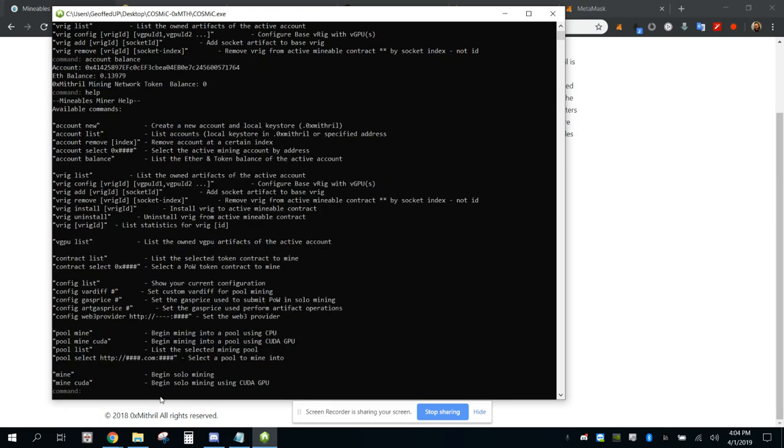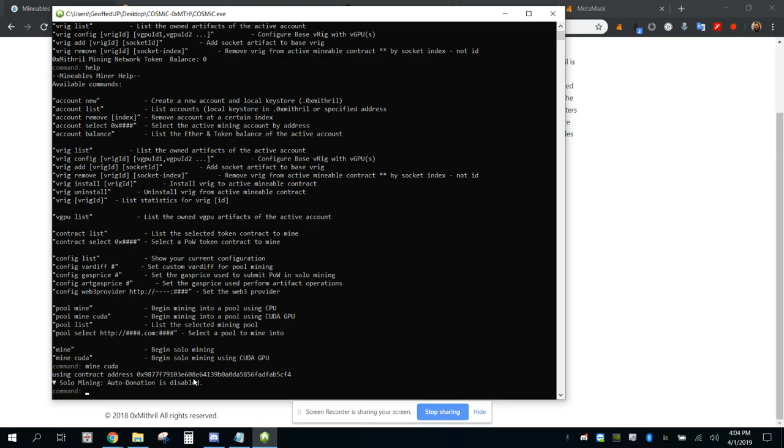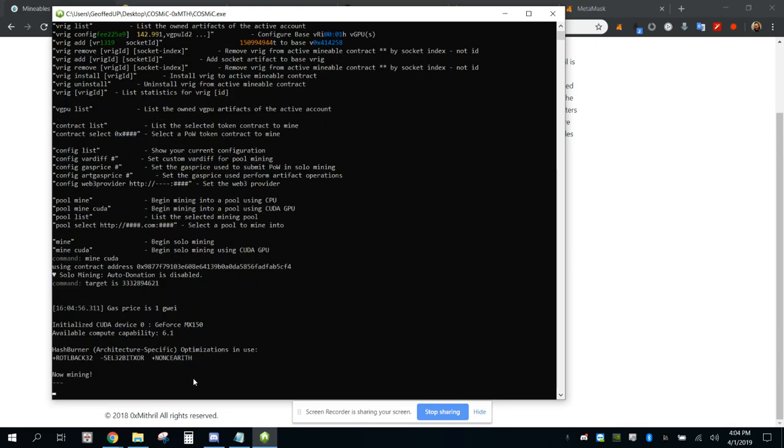Okay, help. All right. Now we can just go mine. We can type in mine right here, and that will begin solo mining. With our CPU, I believe this miner is set up for CUDA. I'm not sure if it does CPU mining, but I have an NVIDIA GPU on this laptop, so I'm going to mine with my NVIDIA GPU, and so I'm going to put mine CUDA. And there we are. We're off.